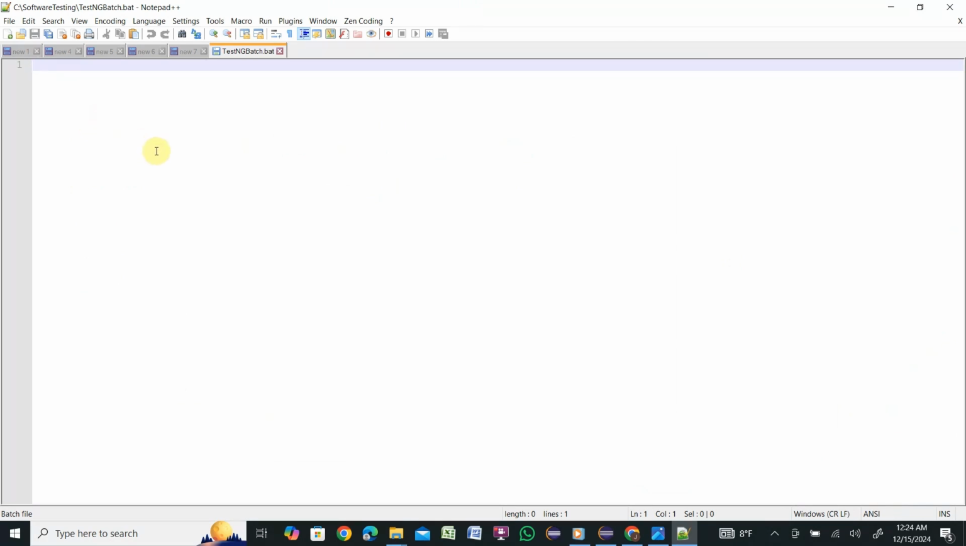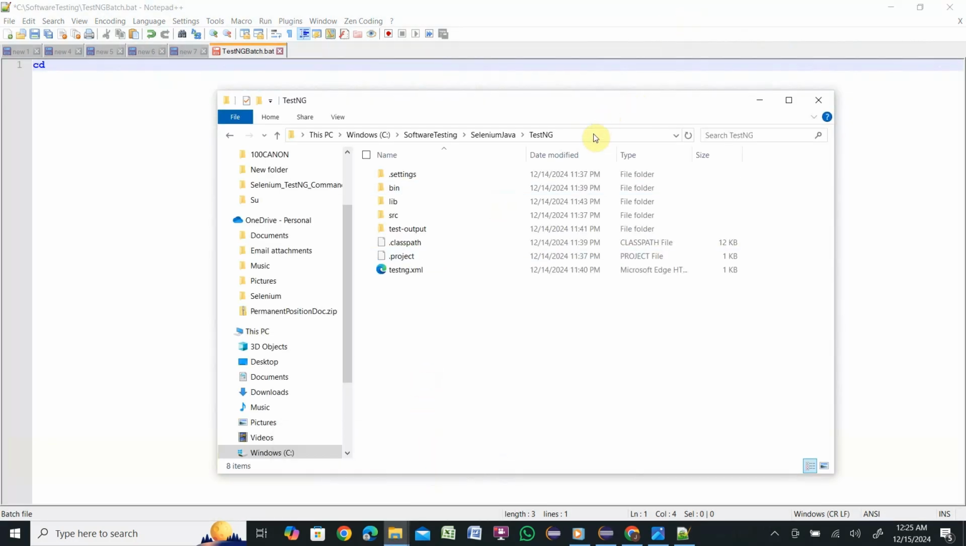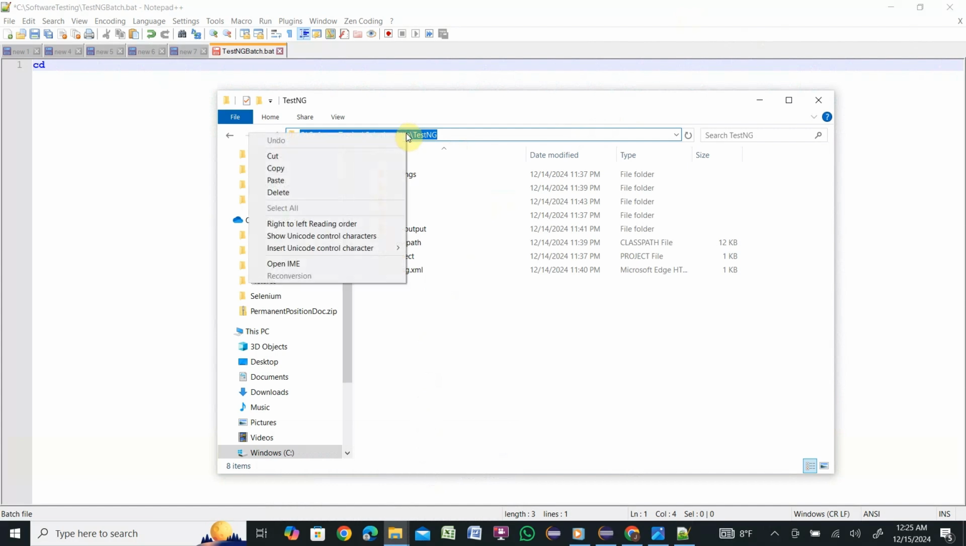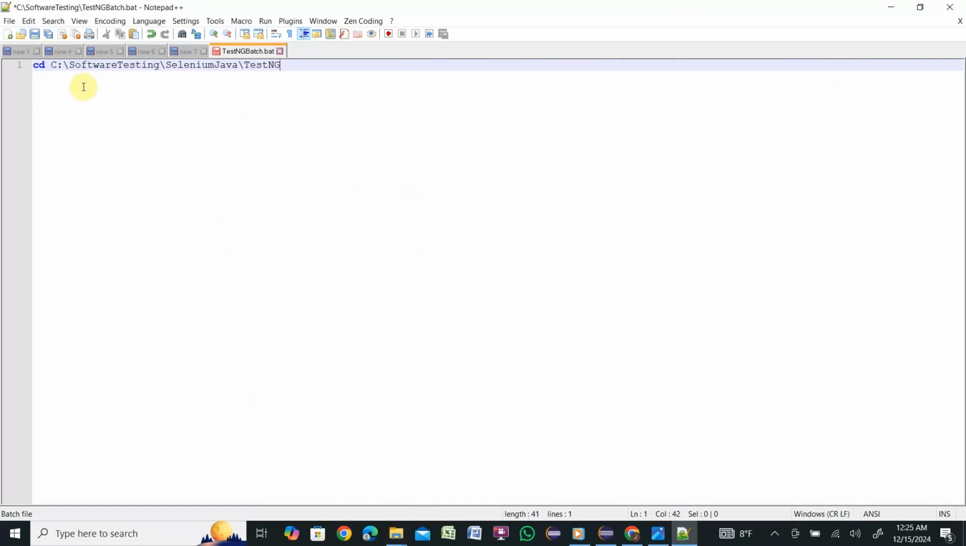So first thing, cd: we need to navigate to the location where our testng file is. That location is testng. This is our location. We need to navigate to that point. Copy, cd there. That's it. Then we need to write our command.